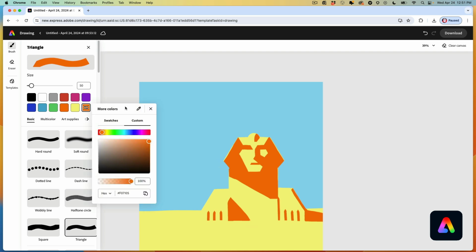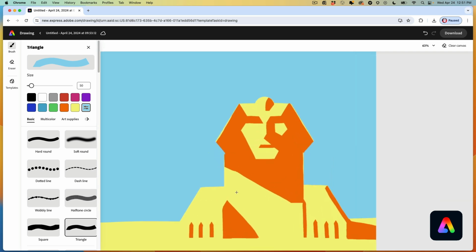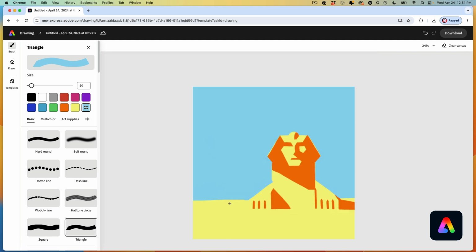And once again, open the custom colors and use the eyedropper tool to select that blue. And starting right here in the neck of the Sphinx, we're just going to move down and to the right, like that. And same thing on this side. In the background, we're going to make some pyramids.